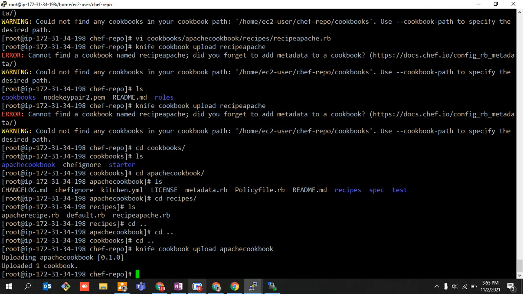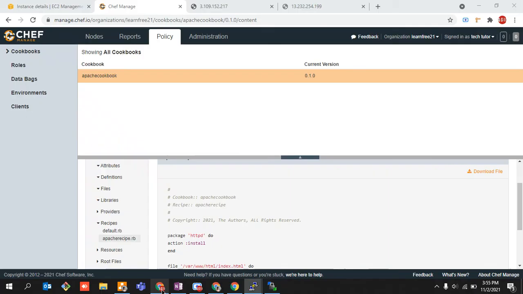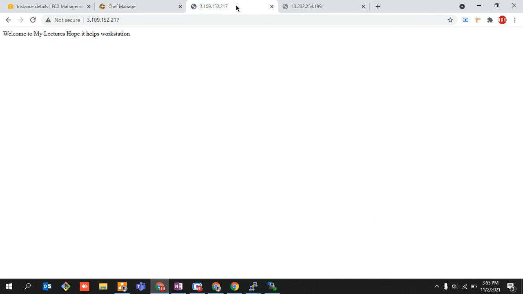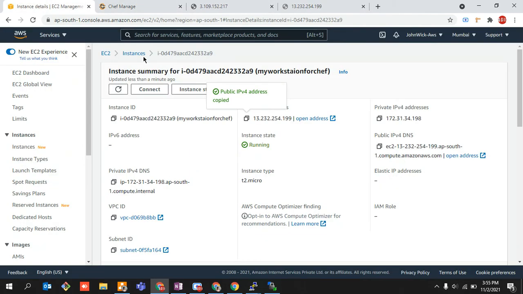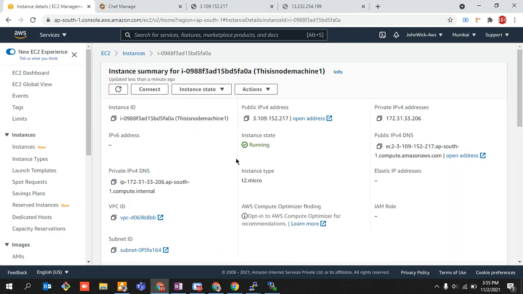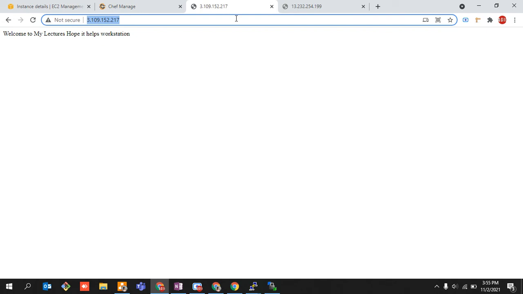So guys, I think I was running something wrong. So I just uploaded my cookbook again, and let's see what is appearing onto my workstation. For that, you need to go to your node machine, copy the public IP, and paste it over here.